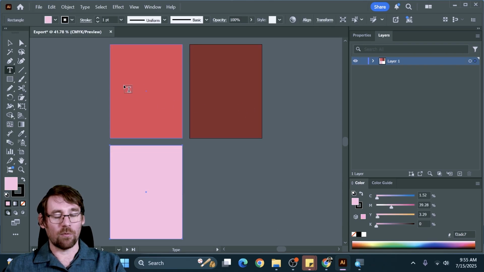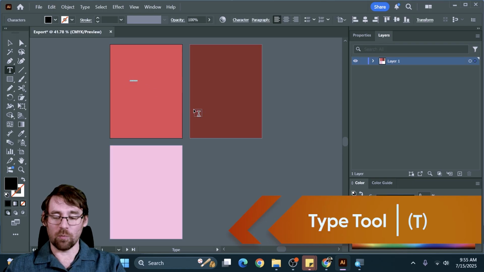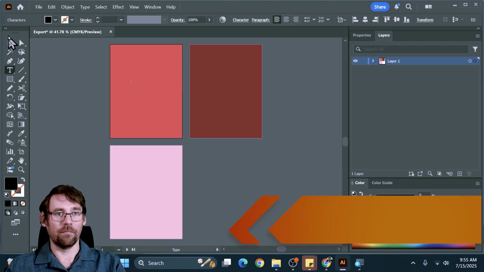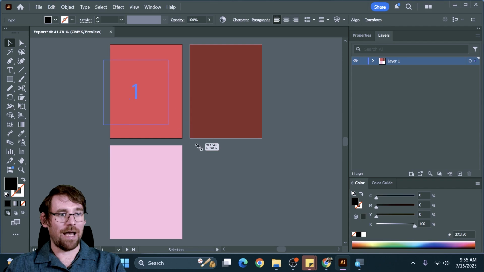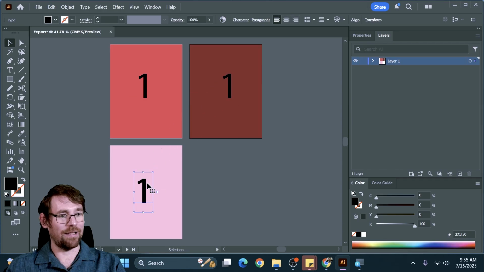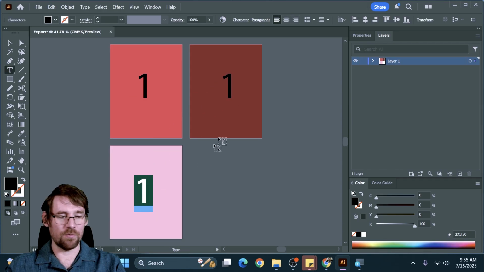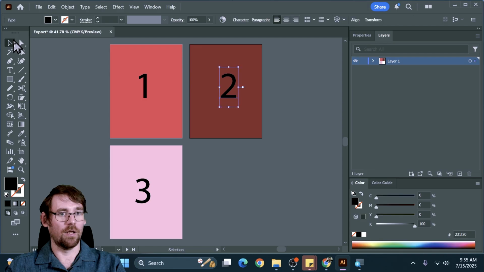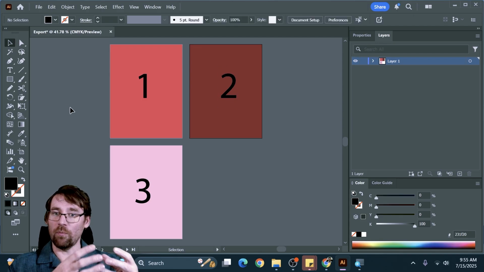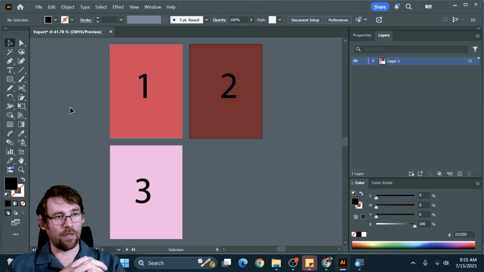Once done, I want to grab my type tool and I'm going to click one time and type the number 1. I'm going to make that dramatically bigger. I'm going to cover my artboard with a 1. I'll duplicate that over, make a 2 and a 3. So rename those 3 and 2. This is just so we can get a visual of what we're actually exporting, okay?